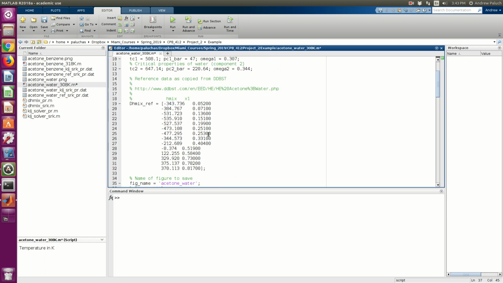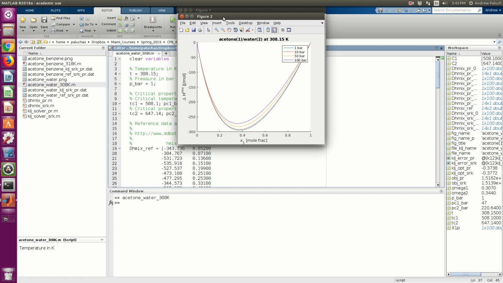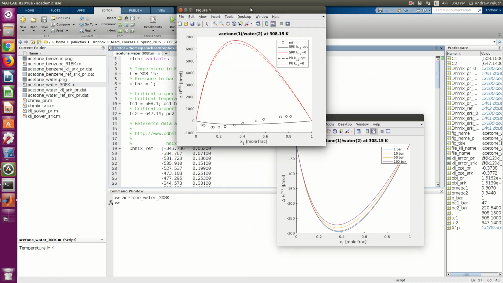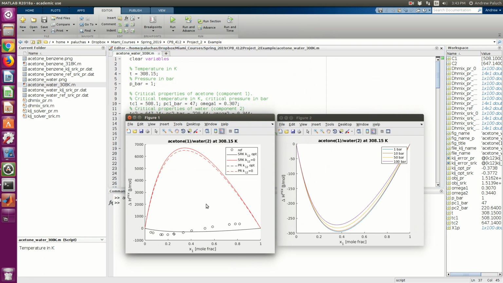Once I have that updated for my system, I'm going to just click save. You could just press run, or you could type in the command window. If I press run, I'm going to get two figures first. So this is acetone water. What I have in figure 1 is delta H of mixing in joules per mole, the same units as NIST uses, versus liquid phase mole fraction. And then the circles correspond to my reference data.